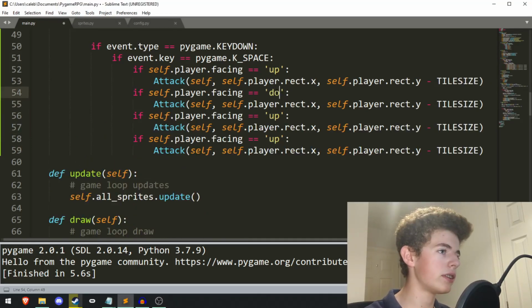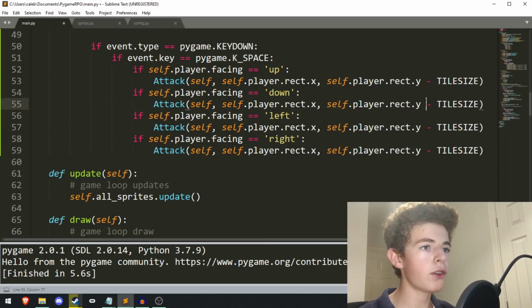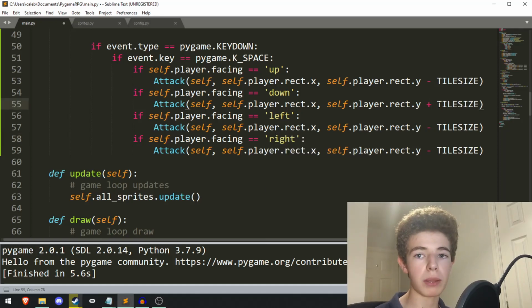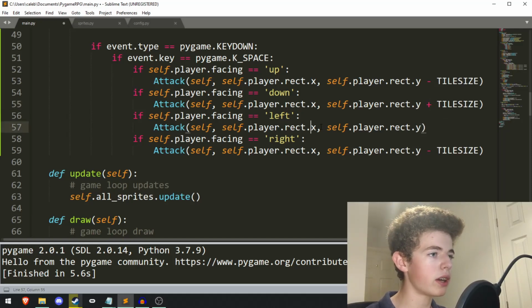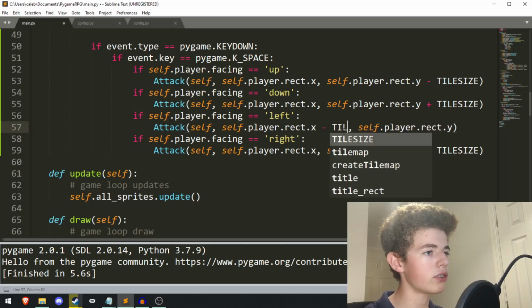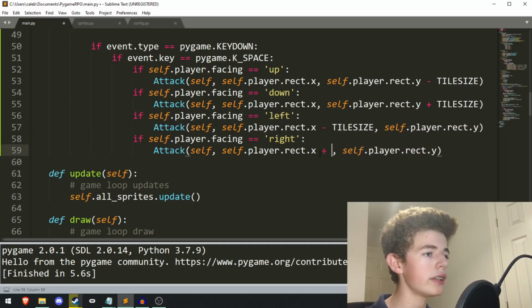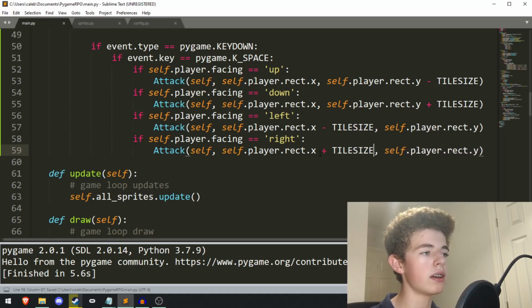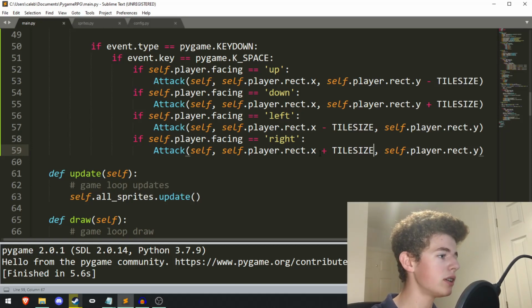We can just do the same thing for all other directions. So if they're facing down, or left, or right. If they're facing down, we're going to add on to the tile size, so the animation will be below the player. And if they're facing left, then we are going to take away the tile size, so it'll be to the left of the player. And if we're facing right, then we're going to add the tile size, so it'll be on the right of the player.